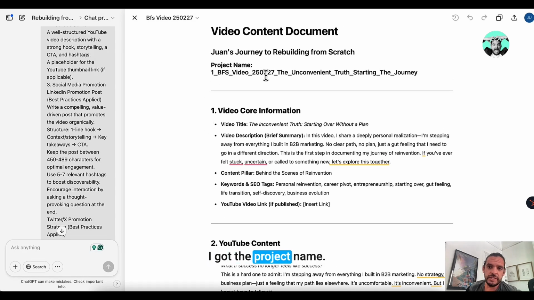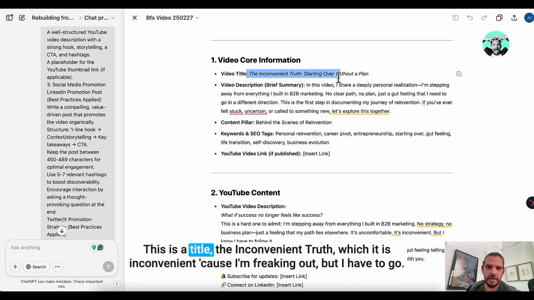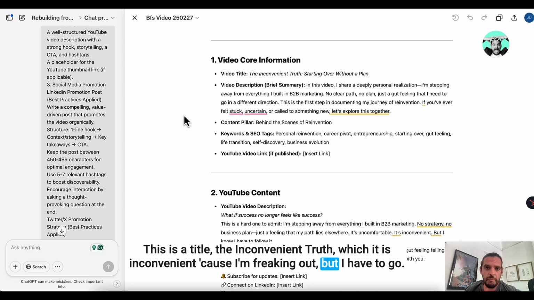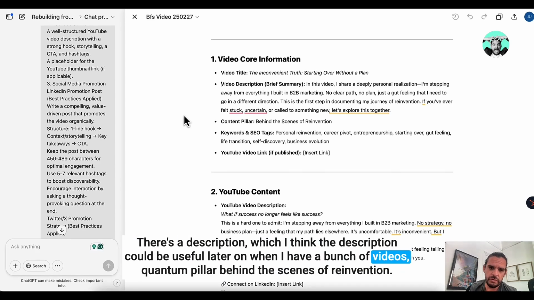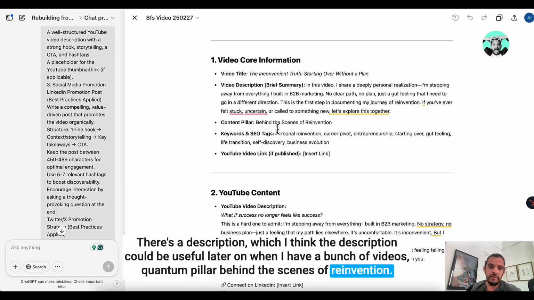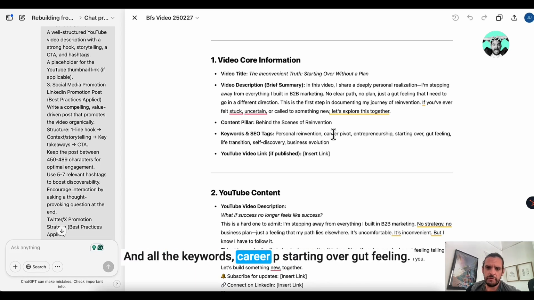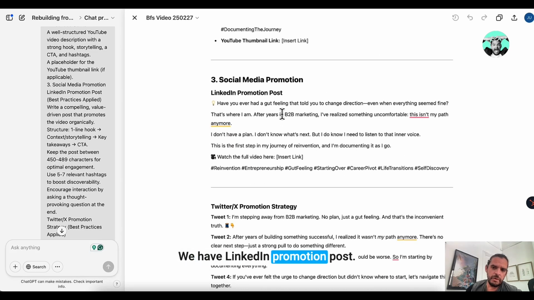Quite cool. I got the project name, great. It's aligning to my file naming and all the foldering and all that stuff. Information, this is the title, The Inconvenient Truth, which is inconvenient because I'm freaking out, but I have to go. There's no other way. There's a description, which I think could be useful later on when I have a bunch of videos. Content pillar, behind the scenes of reinvention. Yep, that seems to be okay. And all the keywords: career pivot, starting over, gut feeling. Yeah, that's great. YouTube. We have a LinkedIn promotion post.